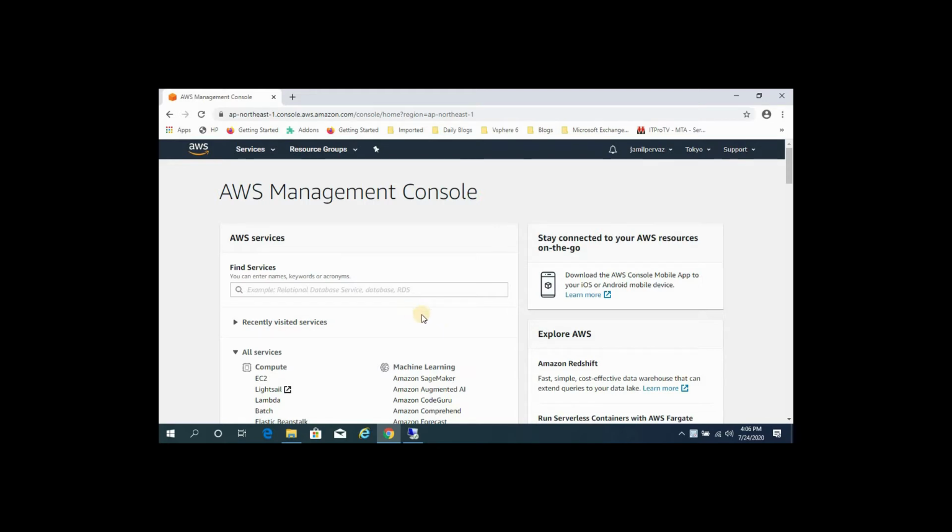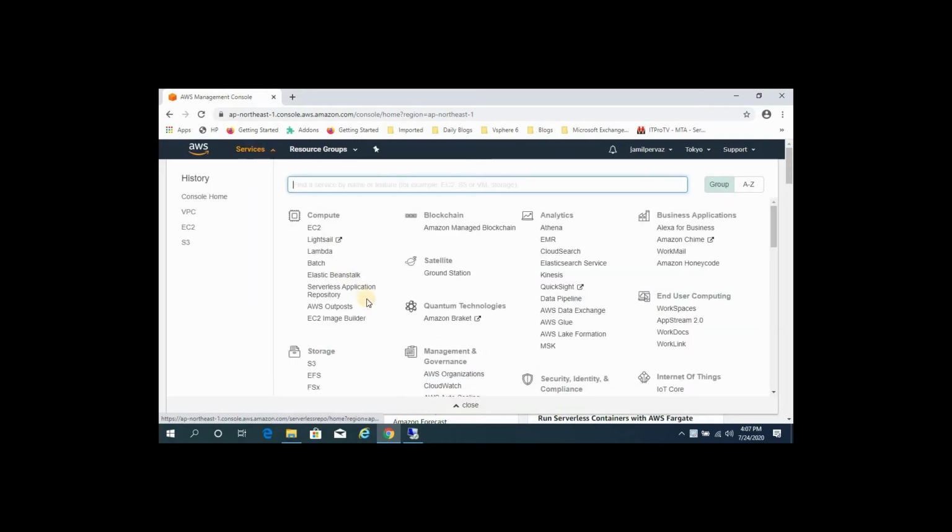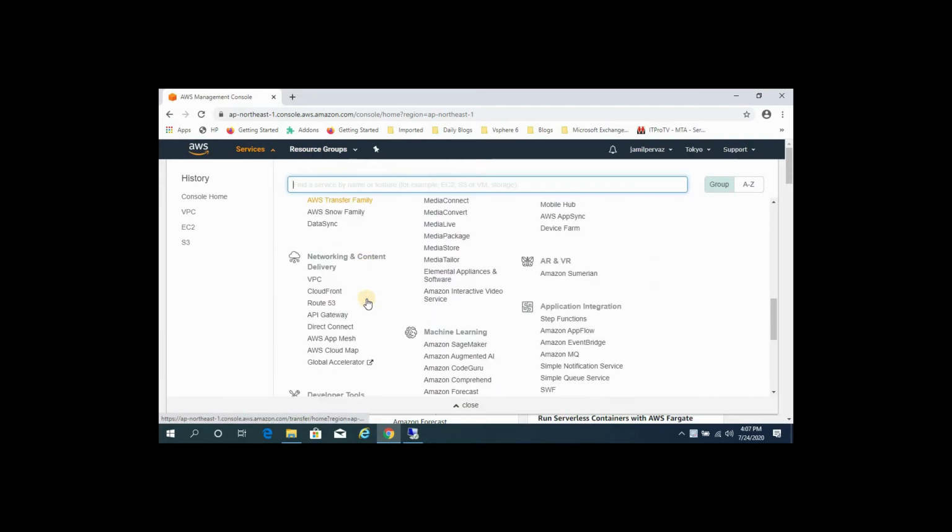Today in this demo, I will show you how to create a VPC, subnets, an internet gateway, and a routing table. First, log into your AWS account, select Services, and scroll down. Under Networking and Content Delivery, select VPC.